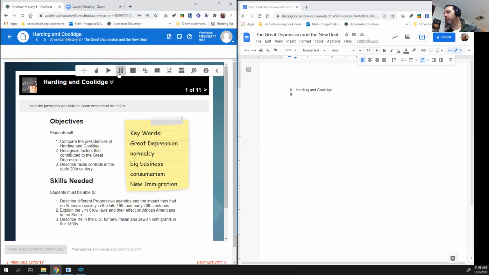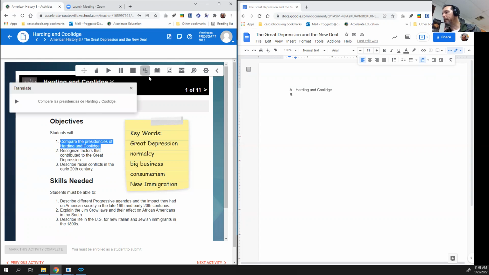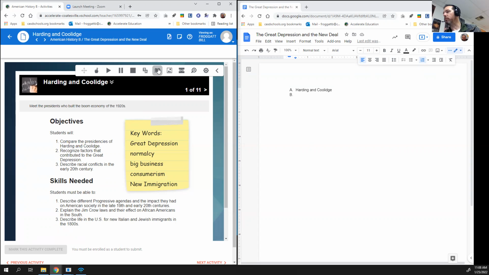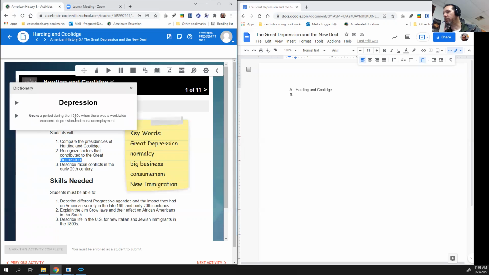Here are your toolbars. Okay, play button. You can have it read to you. Pause it, stop it. Here's a translating tool. If English isn't your first language, you can highlight this, hit translate, and it turns it into Spanish or any other language you want to use. Here's a dictionary. If you need the definition of a word, let's look at depression. It probably won't bring up the Great Depression definition, but depression. Oh, there it is, period of the 1930s.